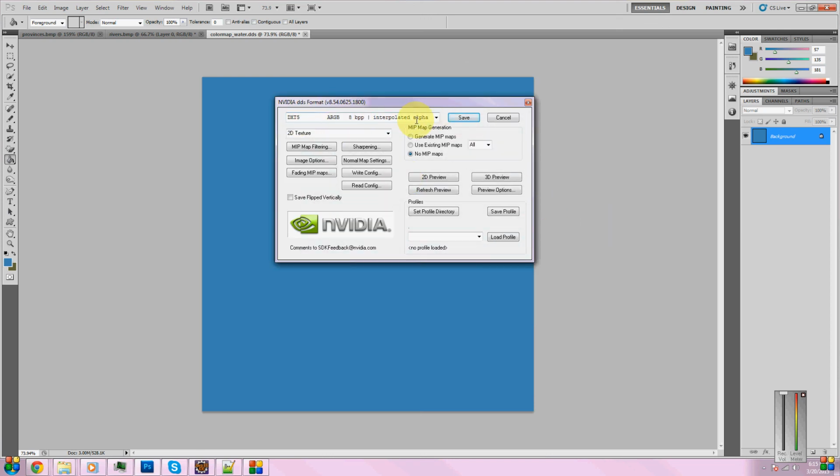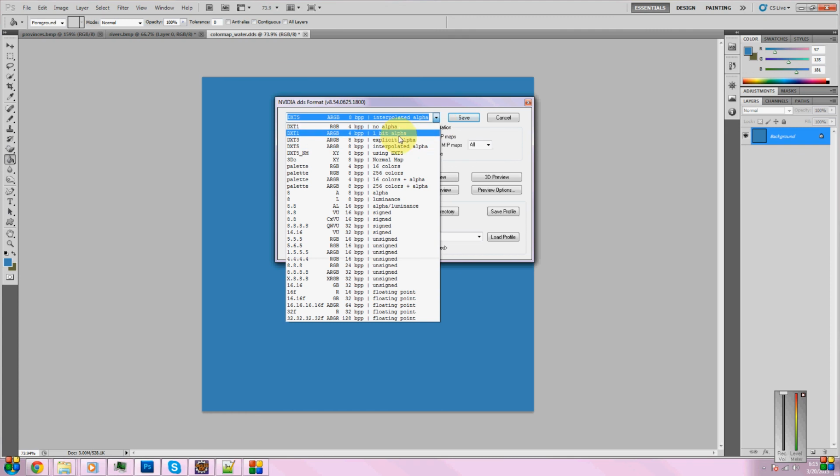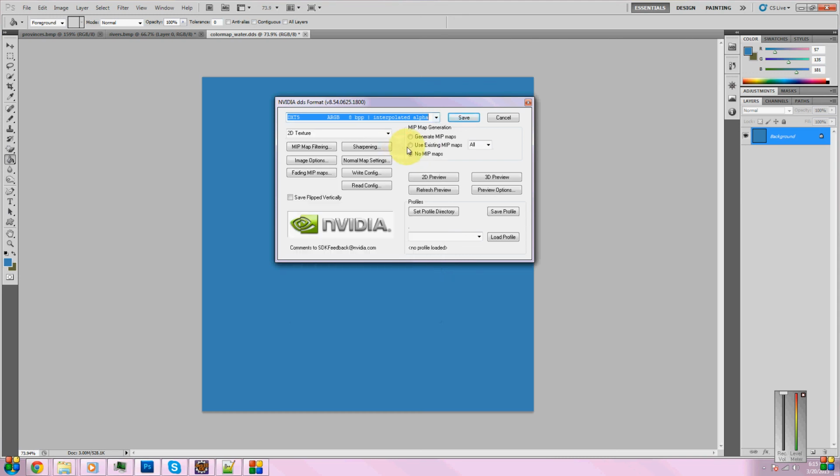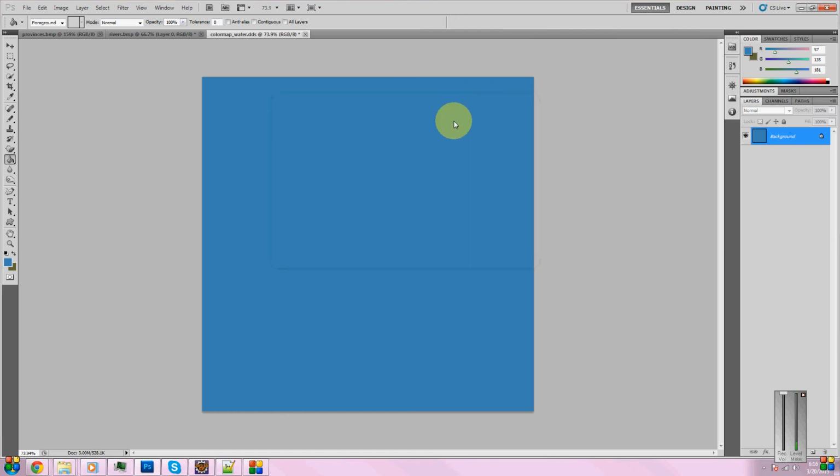Again, the format, very specific, has to be DXT5, ARGB, 8BPP, interpolated alpha. Under MIP map generation, no MIP maps, and make sure it is selected as a 2D texture. Then save. There we go.